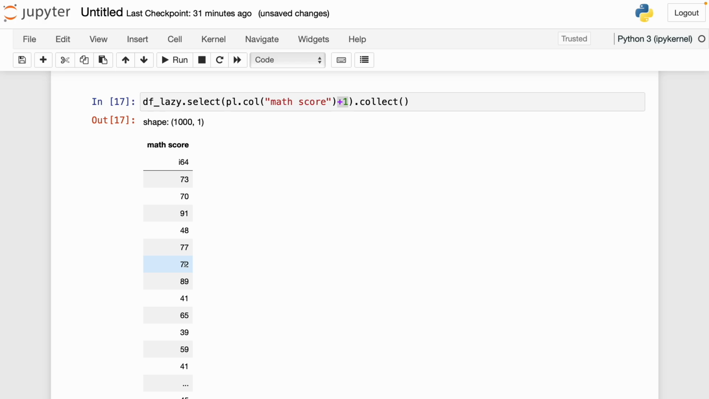And remember, in lazy evaluation, the operations on a data frame build a logical plan that doesn't get executed immediately. That said, the operations are executed when you call the collect method.